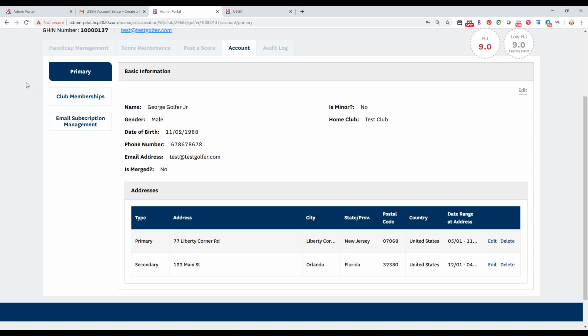Any questions on the golfer's profile? Yes, we had a question come in around under basic information. What is the is merged field representing? Sure. Association and USGA staff have the ability to merge records. So if a golfer has 2 separate GIN records, but we confirm that it's the same individual, we have the ability to merge them. It'll allow them to select their primary contact information and will merge scoring records. So this is just an indicator if the golfer was previously merged.